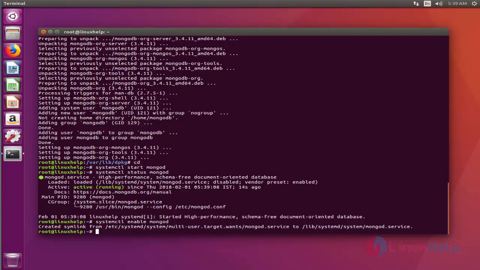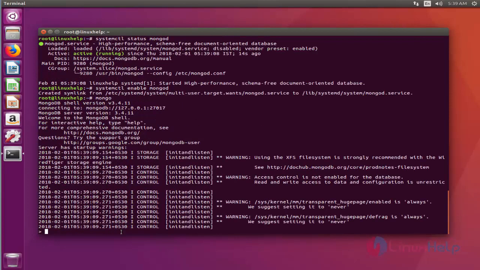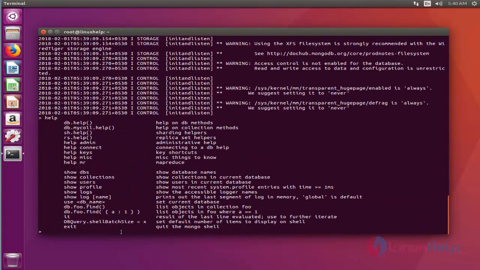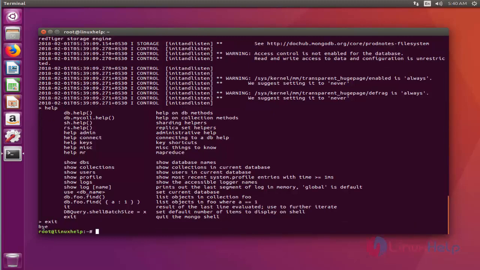When the MongoDB service is running, just execute the following command for starting. So now the database is running. In the shell, execute the help command for the list of available commands. Here you can see the list of available commands. Enter exit.